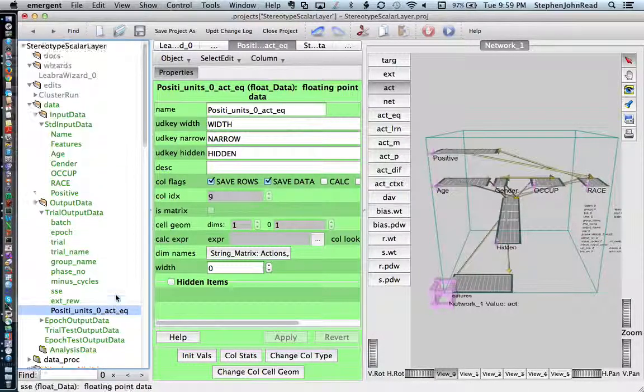Okay, so basically this is how you would add a scalar value layer to an emergent project. So in this particular case, we can be reading off the evaluation that we have for somebody based on their race.